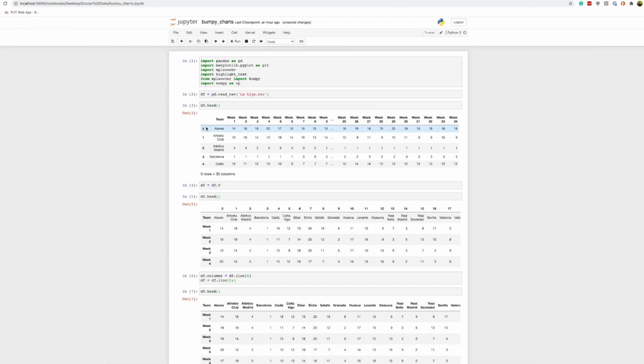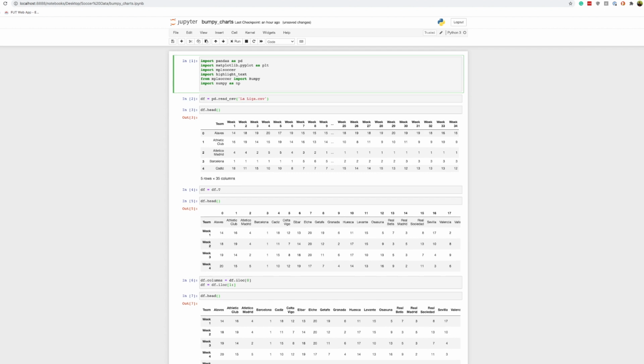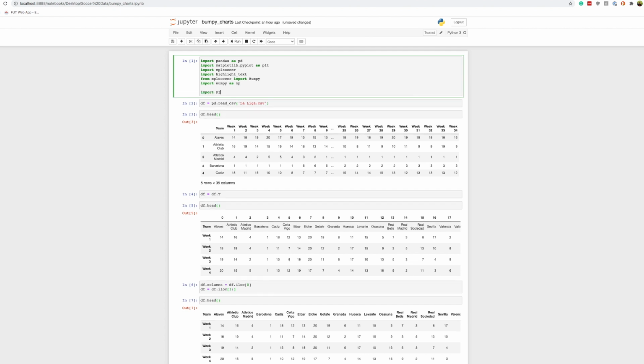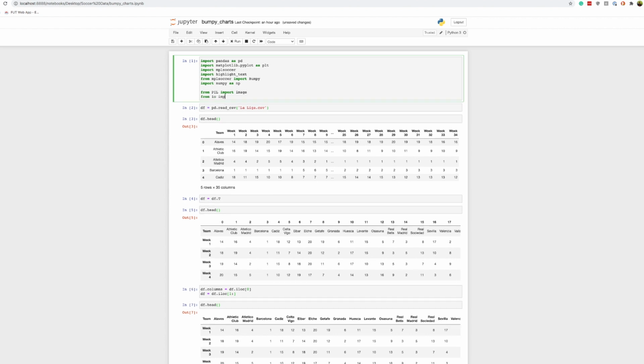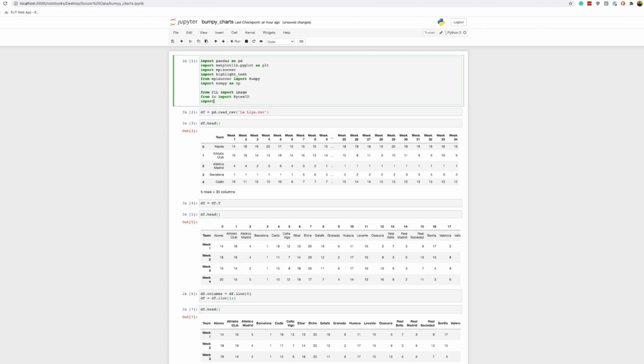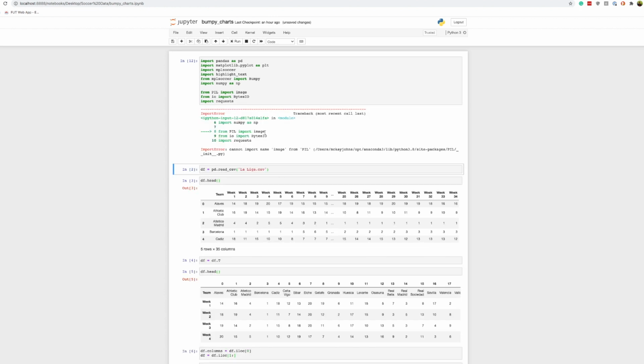So to add a picture, we need to install a couple more packages. So we're going to come back up to where we have all of our packages, and we're going to import from PIL import Image. And then we're going to say from io import BytesIO. And then we might need to use requests depending on what we're doing. So we'll import all of those, and cannot import image from PIL. It is because that needs to be a capital I. Really finicky, this kind of stuff.